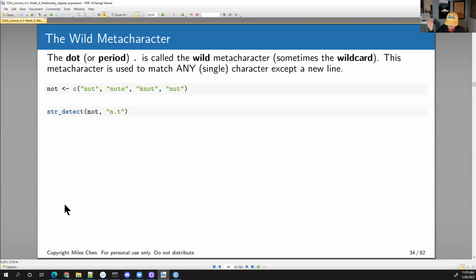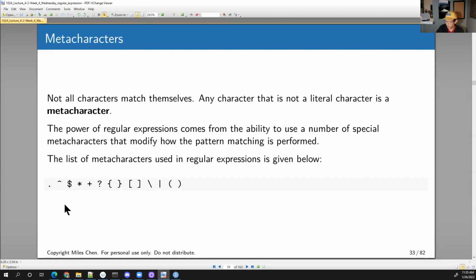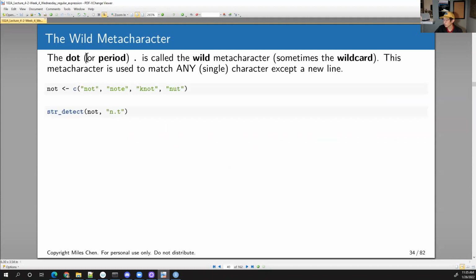So the first one is the dot. The dot or the period is the wild meta character. The meta characters only apply when they are inside a pattern. When you use a meta character inside a pattern, it's going to have special meaning. So if you use a dot in a pattern, it becomes a wild character, meaning it's going to match any single character except a newline character. So it also includes spaces.